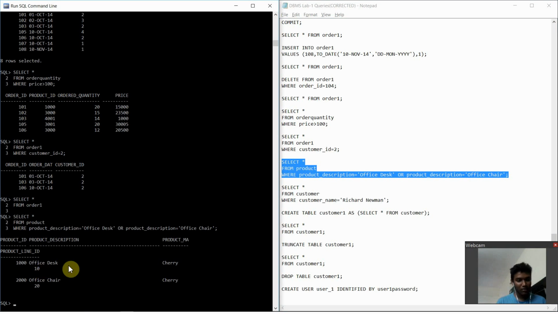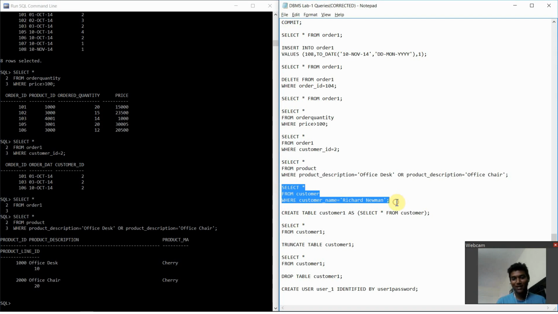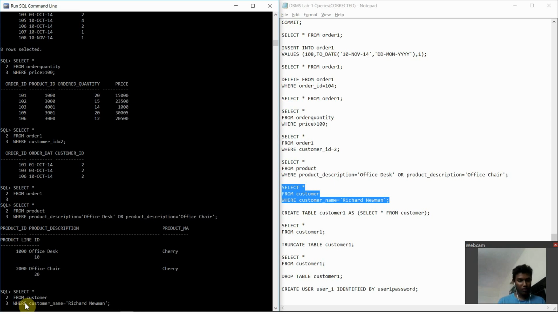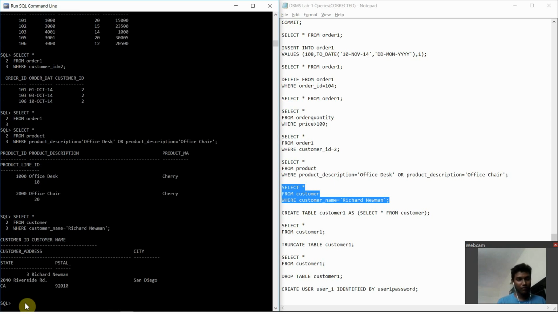So yeah, office desk is shown and the product material is cherry. An office chair is shown and the product material is cherry. Now, okay, now I have to show the customer whose name is Richard Newman from the customer table. So let us search for Richard Newman using select all from customer, that is the table name, where customer name is equal to Richard Newman. Yeah, now the data of Richard Newman is shown.